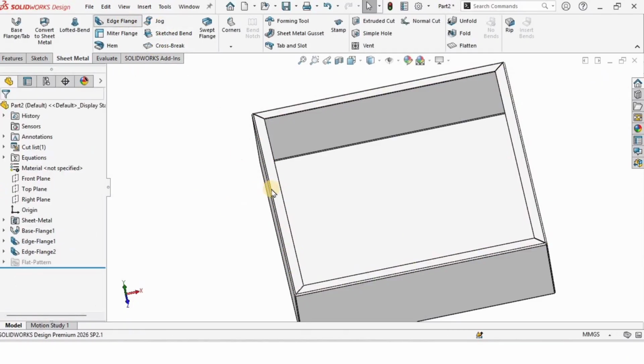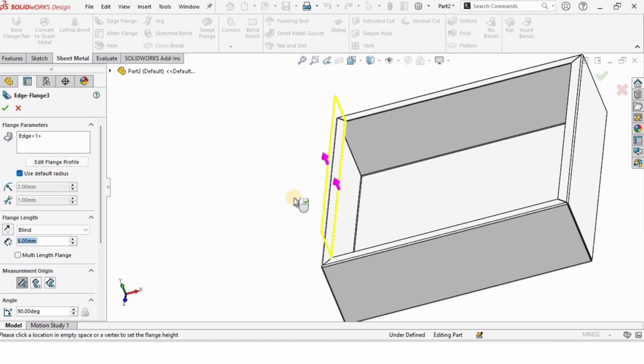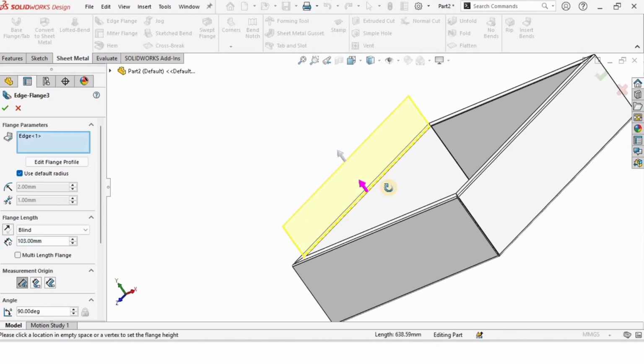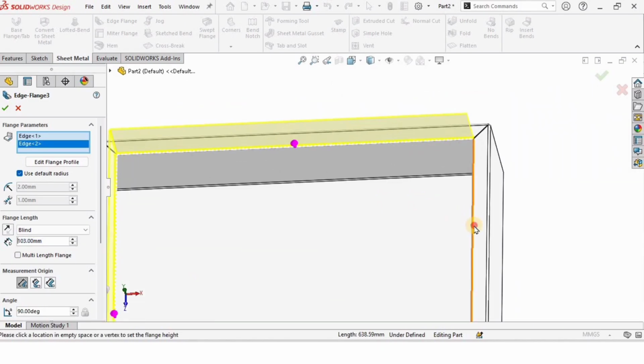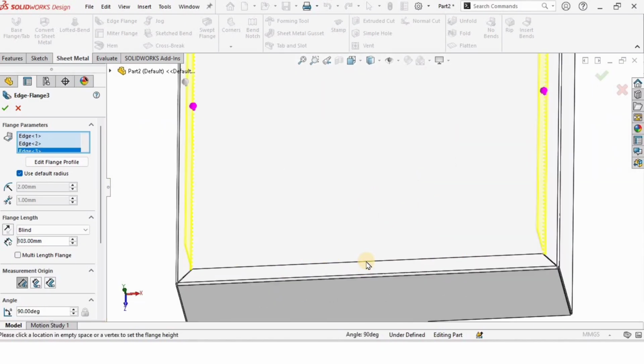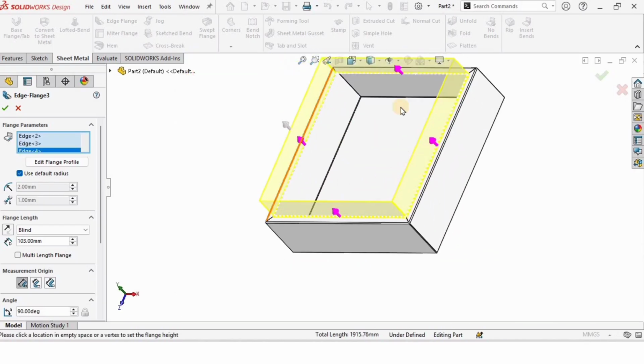Okay, then again I will select the edge flange and I will select this edge and specify upward direction. Then I will simply select the remaining 4 edges. Okay, and after that I will just specify the length from here, and then I will check the box.